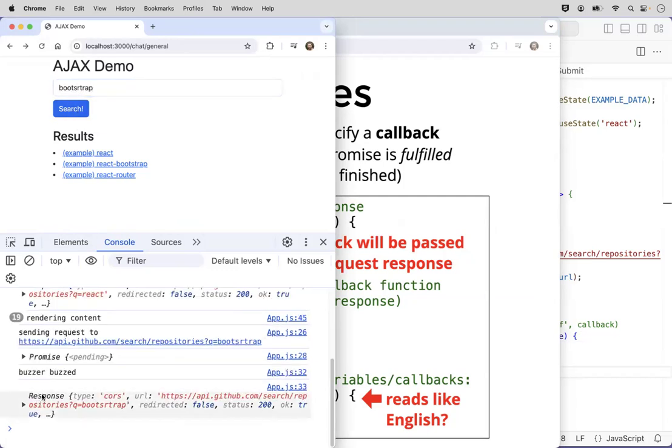Do you see how there's a beat? There's like a wait before that response, after the buzzer buzz, before that response sort of came back? That's because it took a second, right? We had to send a request to GitHub, and then it took a second for GitHub to respond and let us know, hey, your data is ready. Here's what you got back.